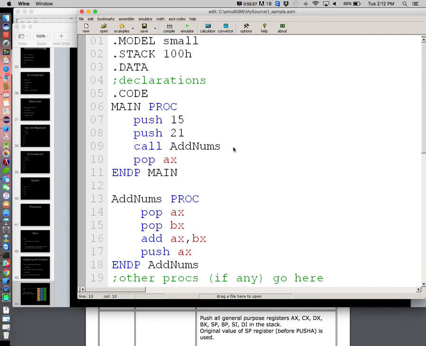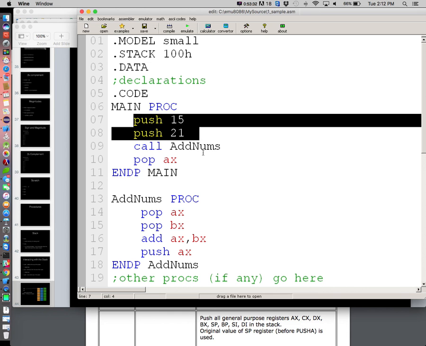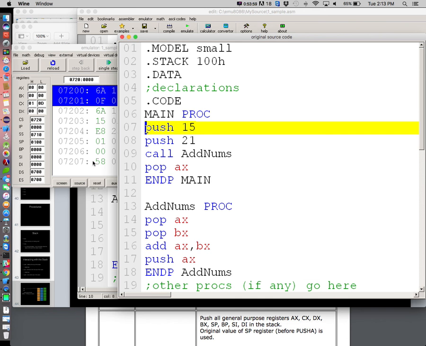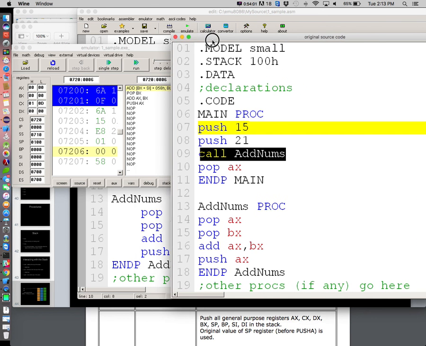Make sense? All right. So 2 numbers onto the stack, call add nums. That's going to put control over here. Add nums will pop the 2 values off the stack, add them together, push the result back onto the stack because the result is going to be stored inside of AX. And then back here in main, we will pop off the stack into AX, which should be our answer. Make sense? Okay. Let's get our stack showing up here.